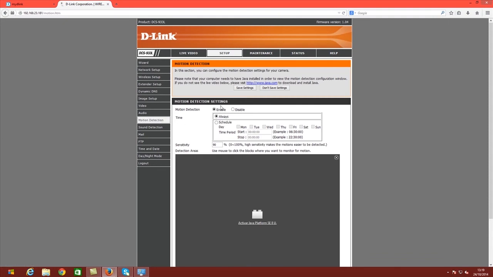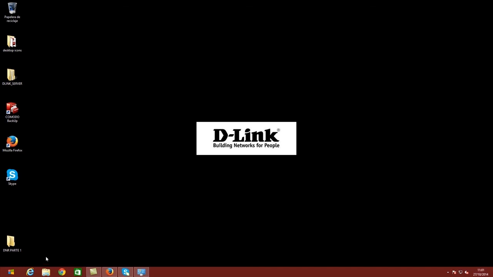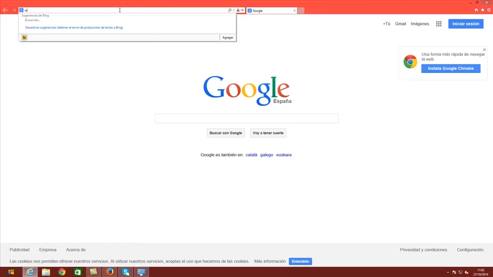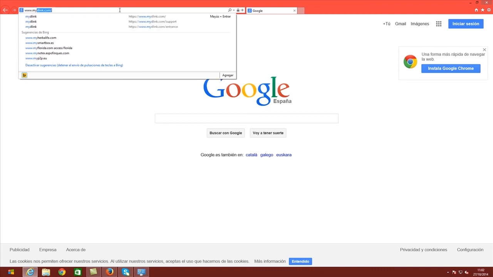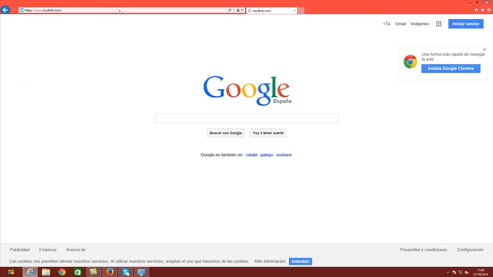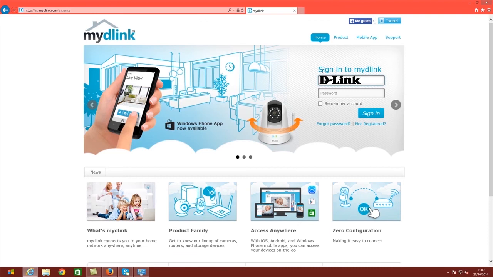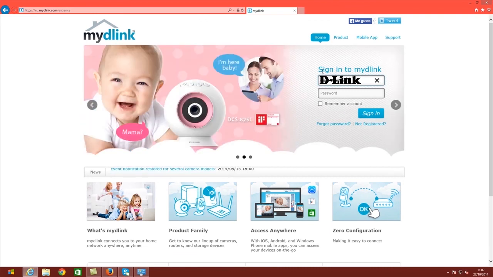So that's the browser-based configuration of the DNR-322L done, as well as the motion detection in the individual cameras. We're now going to have a look at the Mydlink Web Portal and the functions that are available on there. So you'll log into your Mydlink account on the web portal using the details that you created in the setup wizard initially.